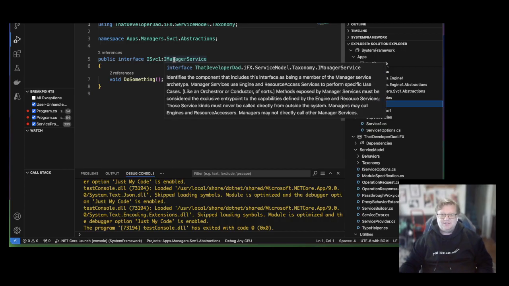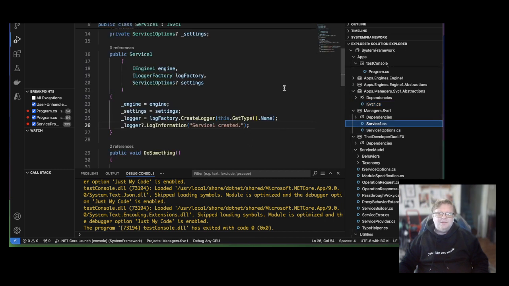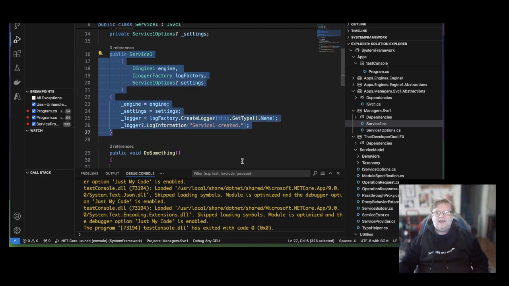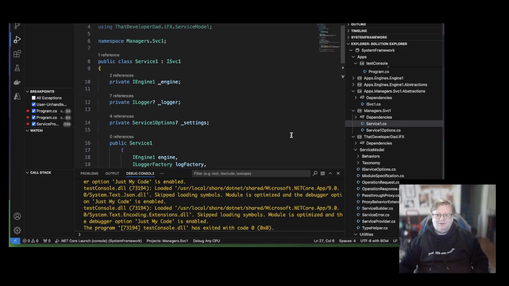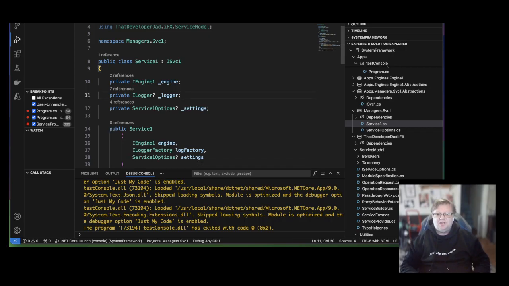iService is designated as a manager. There's no real functionality on manager or on iManager service or any of these taxonomy interfaces. They're just markers. So we've got void do something. And if we take a look at service one, this looks just like the way we would implement these services if we didn't have any of this proxying behavior.